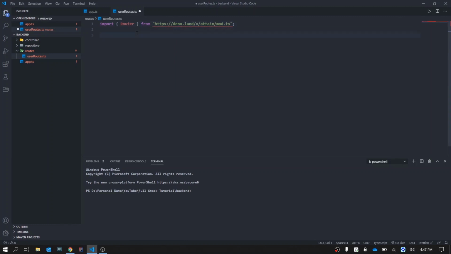So how do we create a route? Very simple. It's similar to how we created an application, but rather than creating an application, we will be creating a router instead. So we'll just say const userRouter is equal to new Router. That's it. You have your router. Now you need to define the paths.